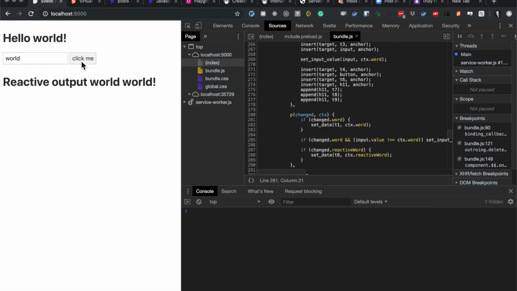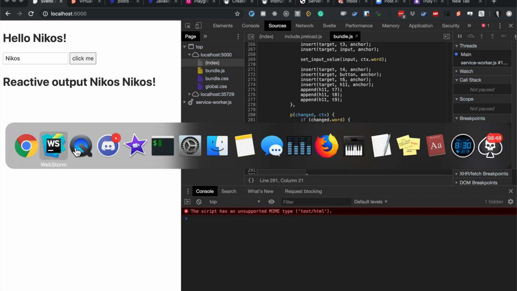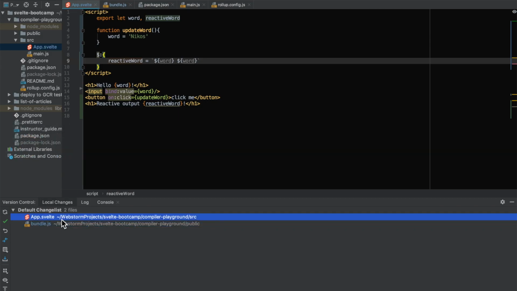And if we click here, then we should see all these words change. And it is. Okay, brilliant. Right, so let's see what code it's generated. This will be fascinating.